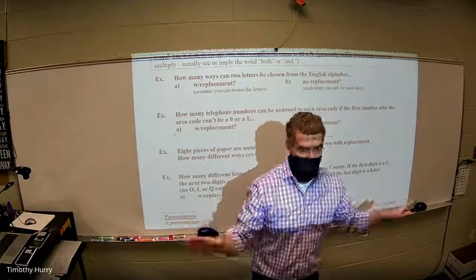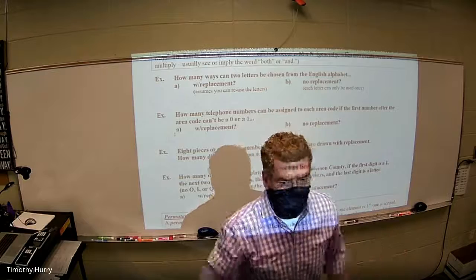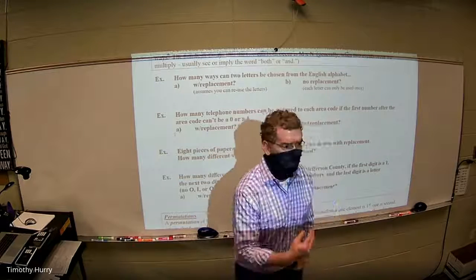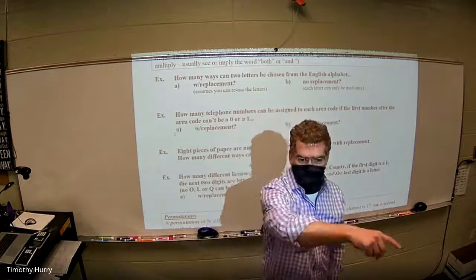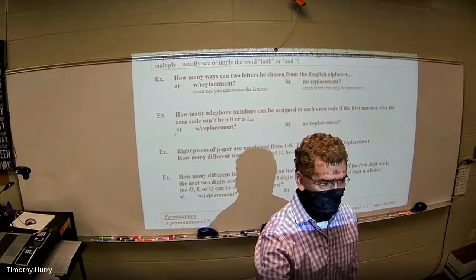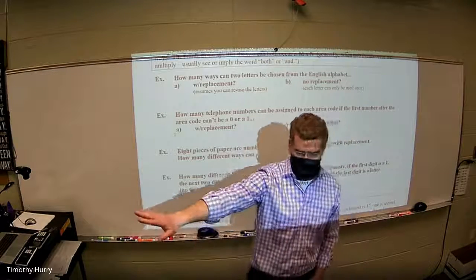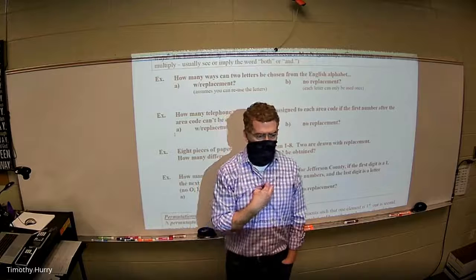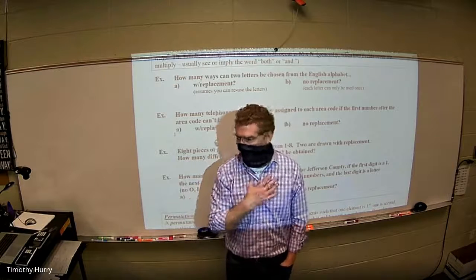Now, an independent situation is kind of what it sounds like. If I'm rolling a die and I roll a 6, did that affect any of the next roll? No, the next roll is independent of what happened the first time. It doesn't have any consequence on what I roll.